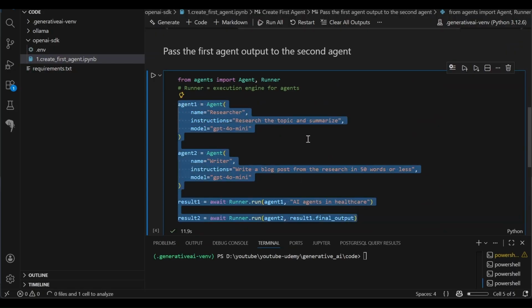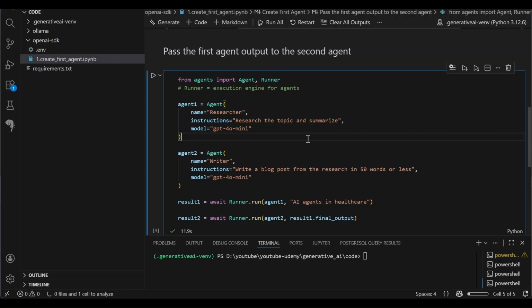Okay, so this is how we can pass one agent output to the next agent, and we can improve these things by using handoffs. So in upcoming videos we will see what handoffs are and how we can interact with multiple agents using handoffs.